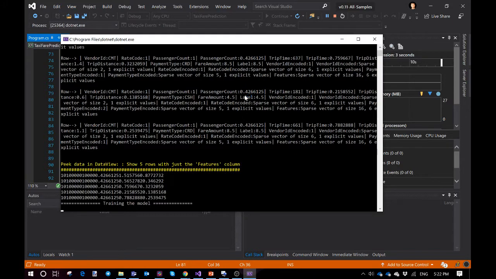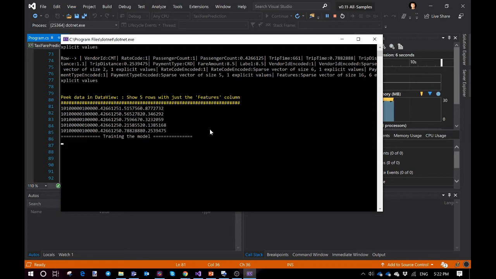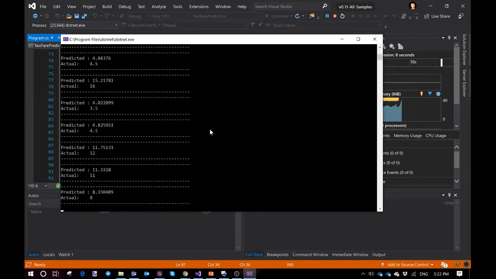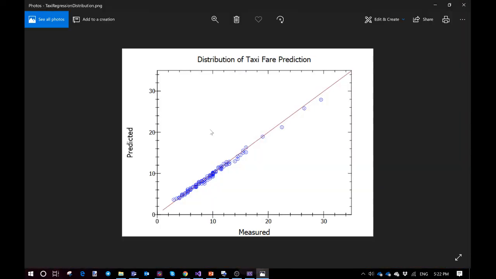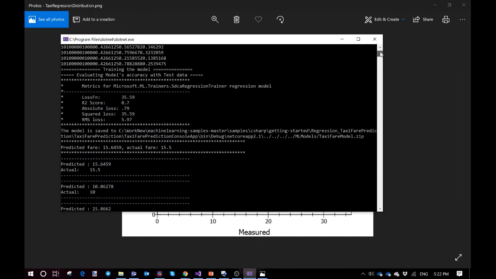Let's open this solution. So now we have a training of the model. We have approximately 100,000 data items, so it's quite big. You can see that the performance is quite good. The training was very fast.